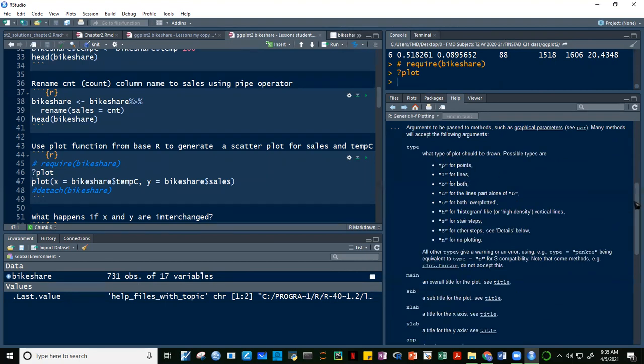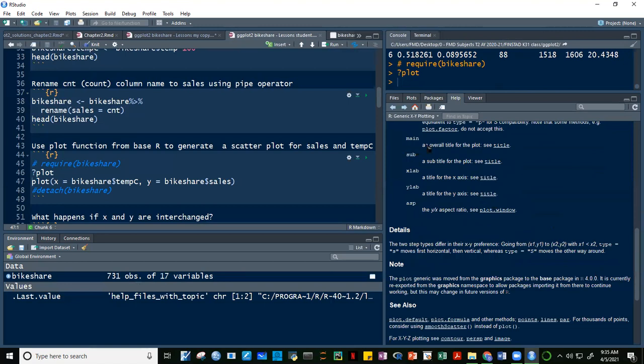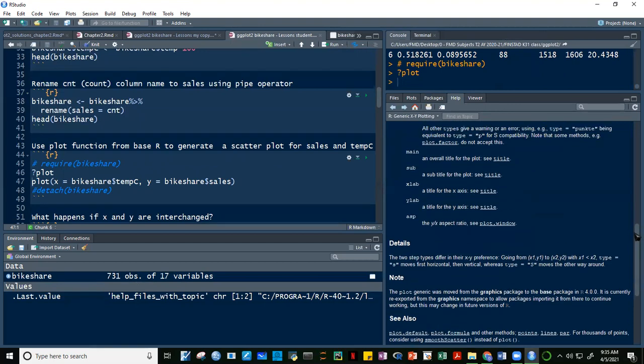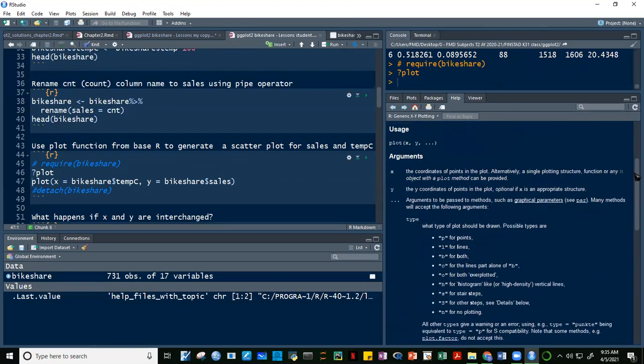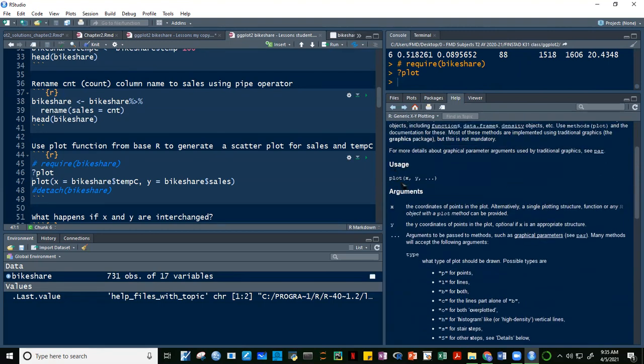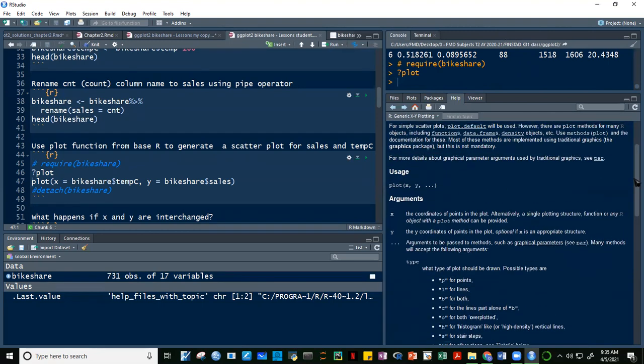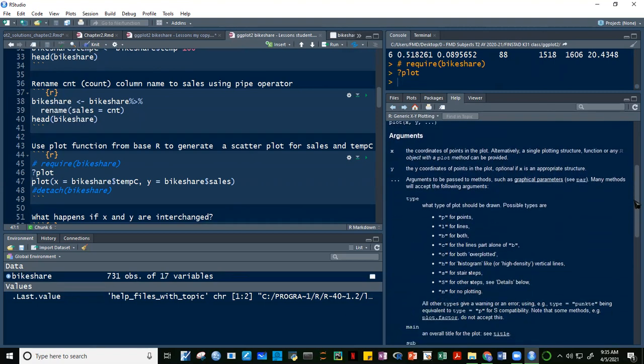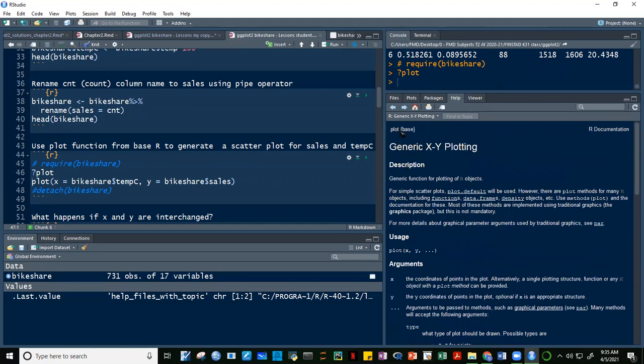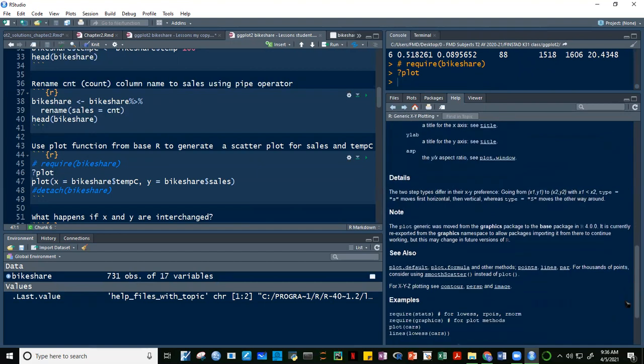So may type, may main para sa labels to, no? Title, subtitle, label ng x-axis, label ng y-axis, at saka yung aspect ratio. So there are different ways to improve on your plot function, to add details to your plot. Okay, so this is outside of ggplot. The plot function comes from base R, as you can see here. So may mga examples sa baba.